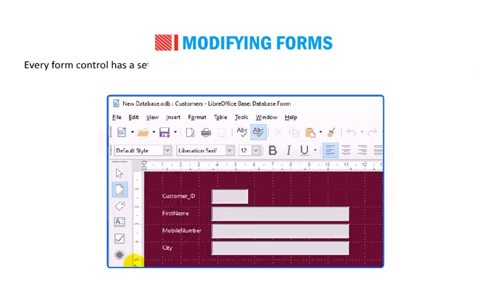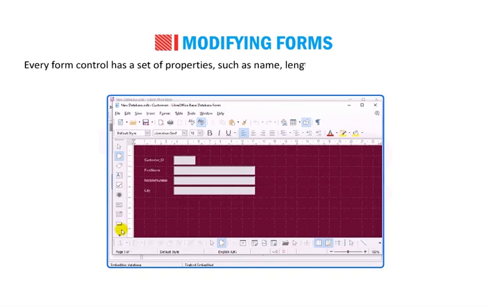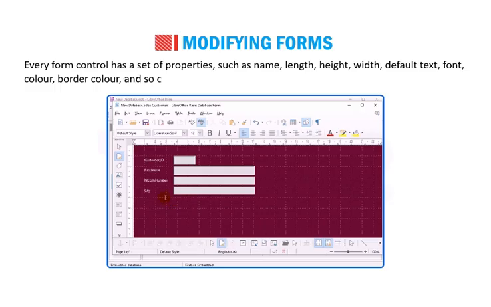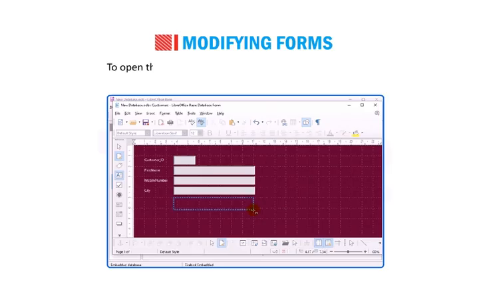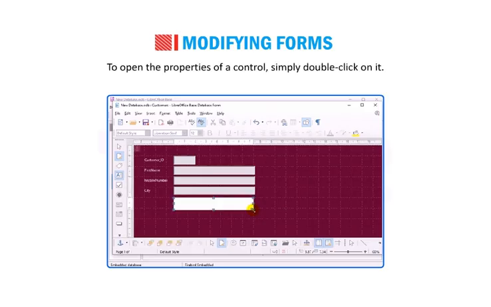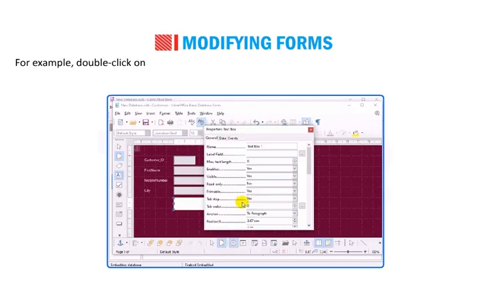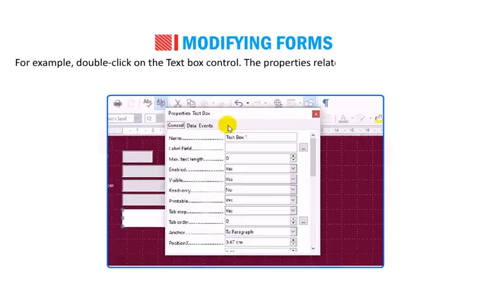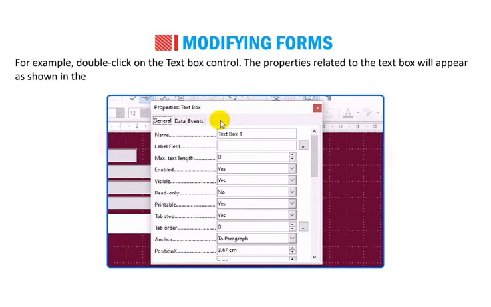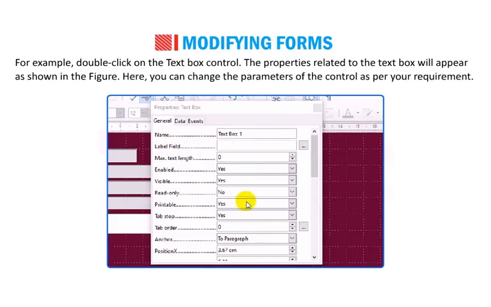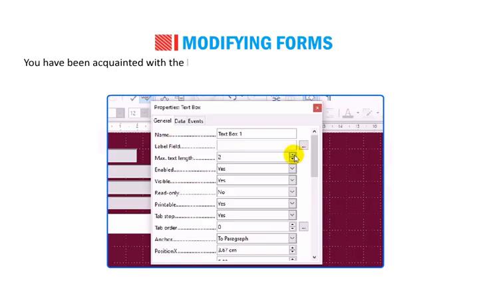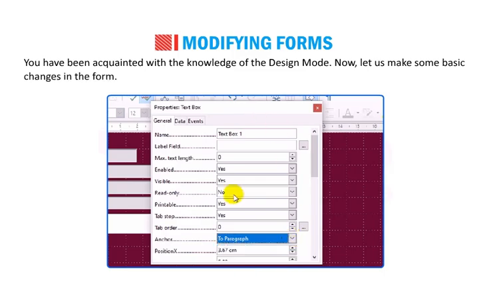Every form control has a set of properties such as name, length, height, width, default text, font, color, border color, and so on, which can be customized through the Properties dialog box. To open the properties of a control, simply double-click on it. For example, double-click on the text box control. The properties related to the text box will appear as shown in the figure. Here you can change the parameters of the control as per your requirement. You have been acquainted with the knowledge of the design mode. Now let us make some basic changes in the form.